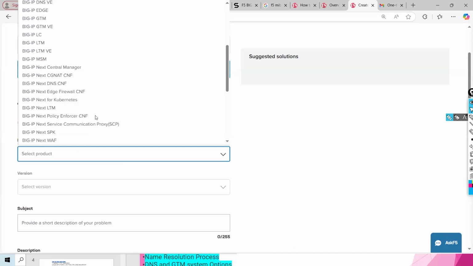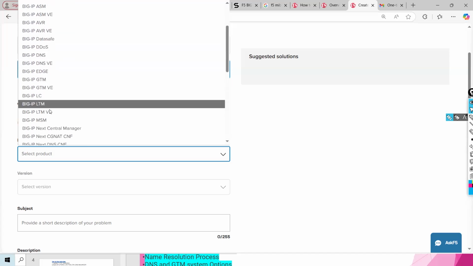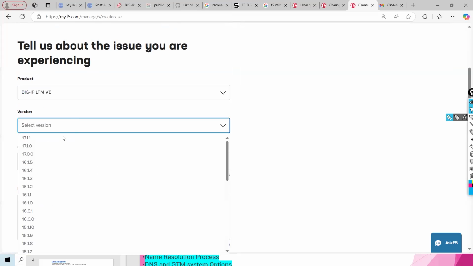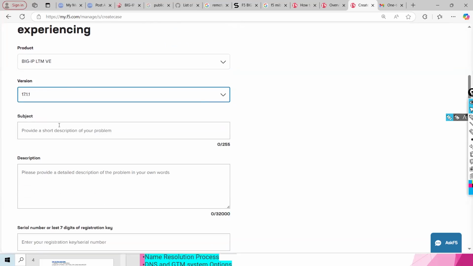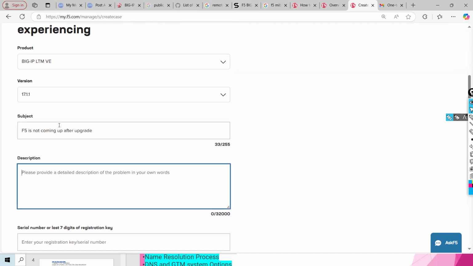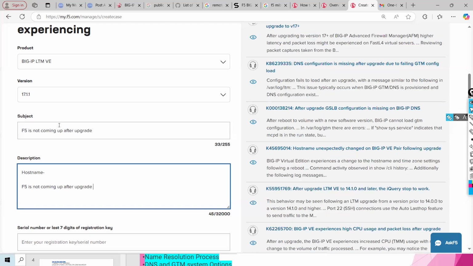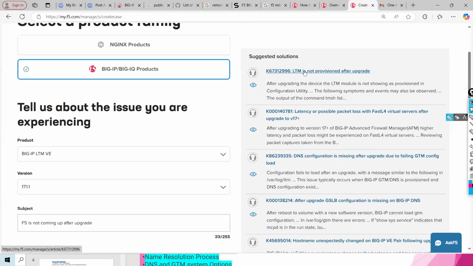Now I'll say BIG-IP, LTM VE, version. Which version am I running? Subject: F5 is not coming up after upgrade. Description: here you need to give the host name if you want. F5 is not coming up after upgrade, or it is experiencing high CPU usage after upgrade. So it will give you some suggested solutions.